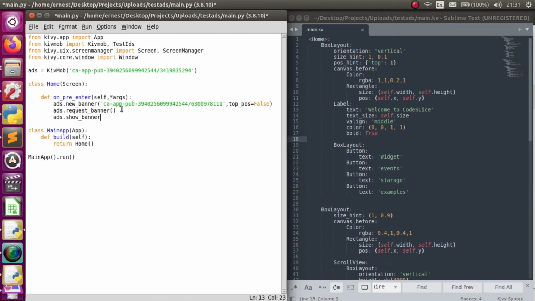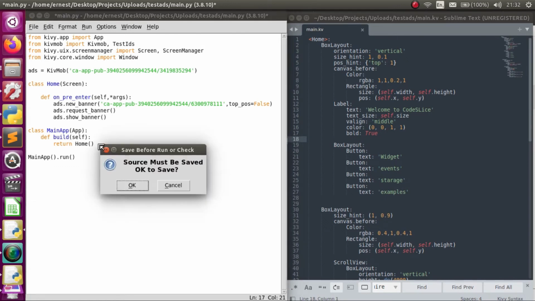So we're going to add this line now, which is ads show banner. With this line here, this line will enable the ads to be shown. Actually, this is all you need. It's very, very simple. Now your ads should be showing.